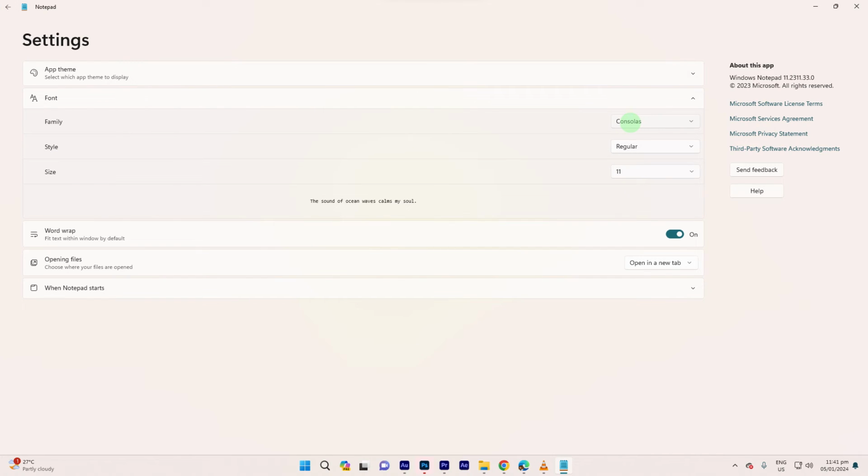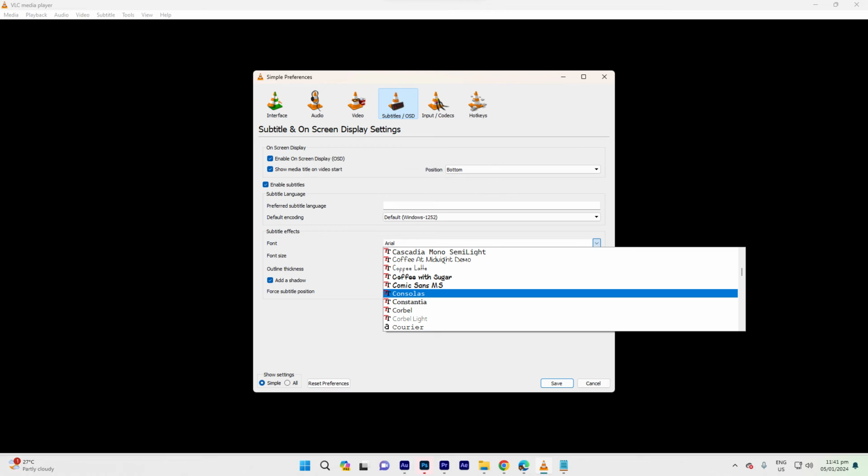Another method, ensure that the fonts used in the subtitles are installed on your system. VLC might have trouble displaying subtitles with missing fonts.